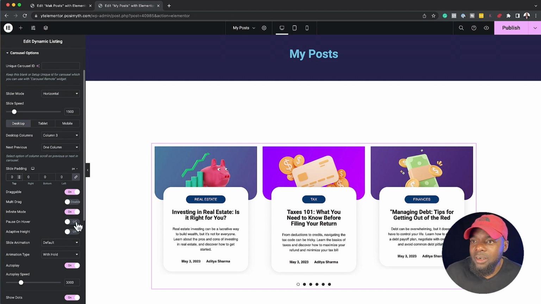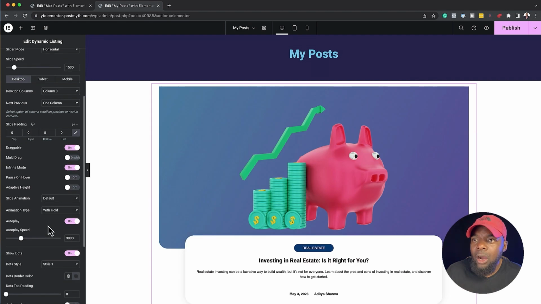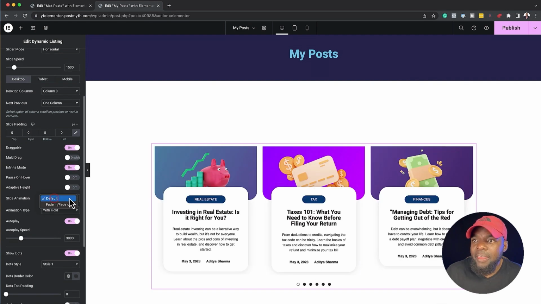So we can pause on hover. We have an option for that. Adaptive height, we also have an option for that. Multi-drag, so if you want, let's say you're watching this on a mobile device, we can also add a slide feature where you can use your finger to go through and drag them. So you can activate it over here if you wanted to, but I'm going to leave it as it is. Now over here on the slide animation, there's quite a few. You can fade in and fade out, but I prefer to leave this on default.